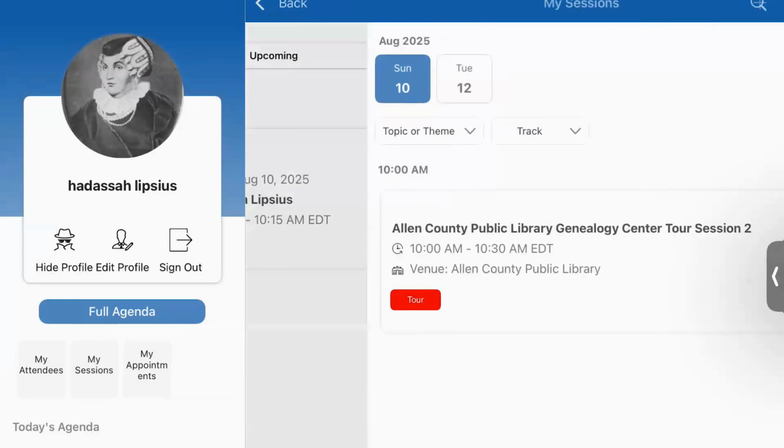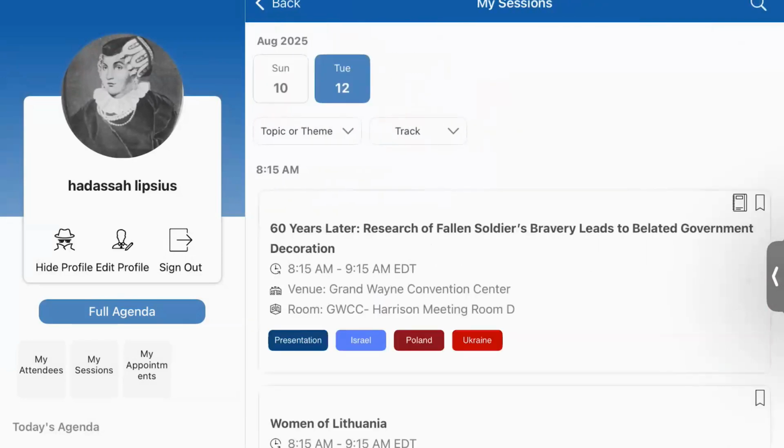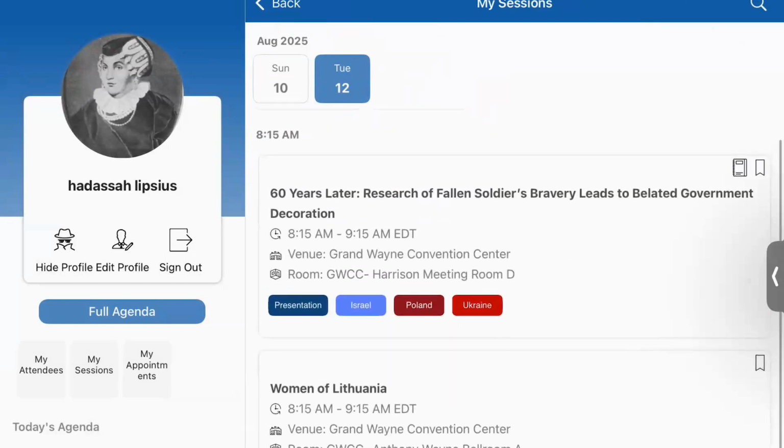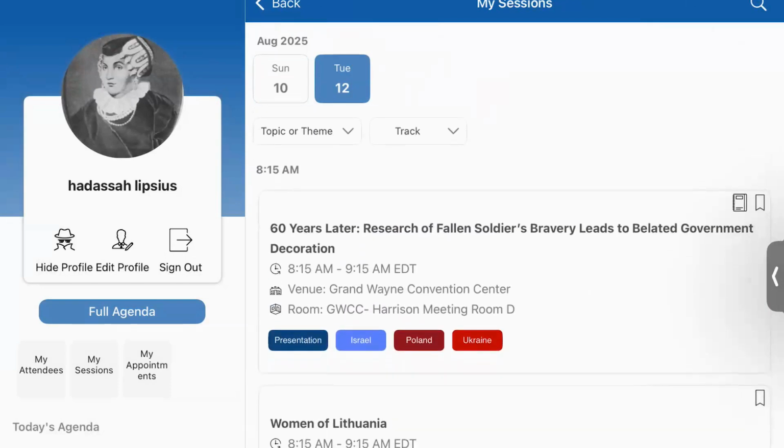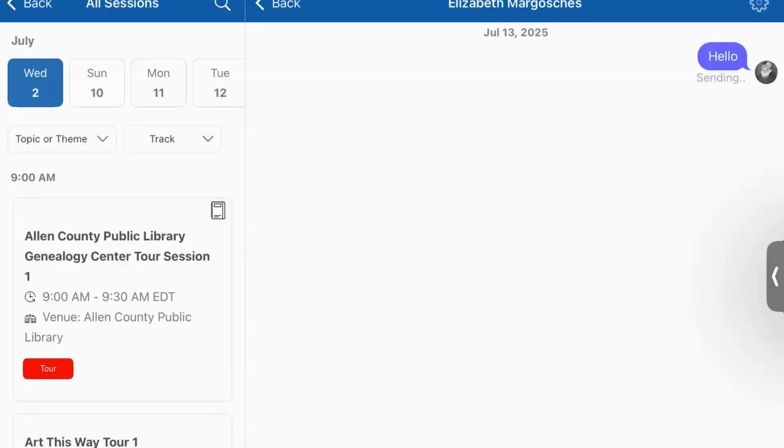My sessions should be the bookmarked items. So if you had bookmarked it, that's what should appear in the bookmarked items. It takes a little bit of time once you first set up the app for them to come over from the other side. I also had a little bit of that problem. So if it doesn't come over, let me know and I will try to figure that out. All right, so I think that I covered everything we were going to cover.